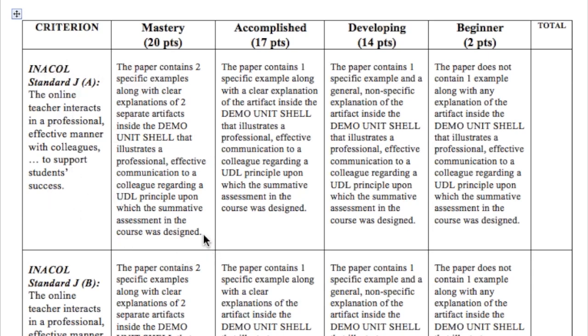So what you need to do is now explain. This was artifact 1, this was artifact 2, this was my thinking behind it. Don't include the whole letter. You can quote a specific passage or 2, but the point is for you to now explain in your paper how each one of those letters illustrates your ability to communicate in a professional, effective fashion to another instructor the universal design principle. Remember, we wrote 2 letters that are in the unit connected to the summative assessment.